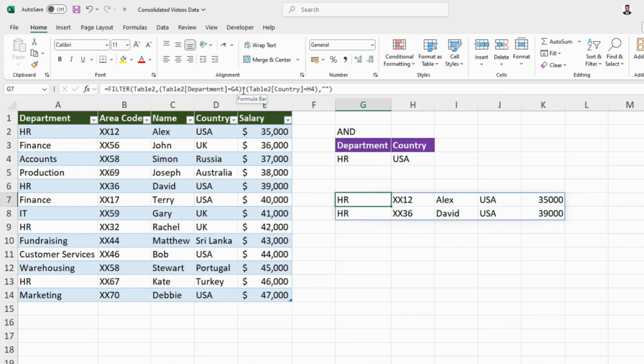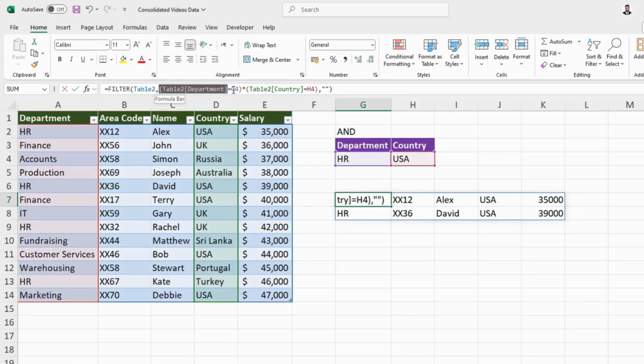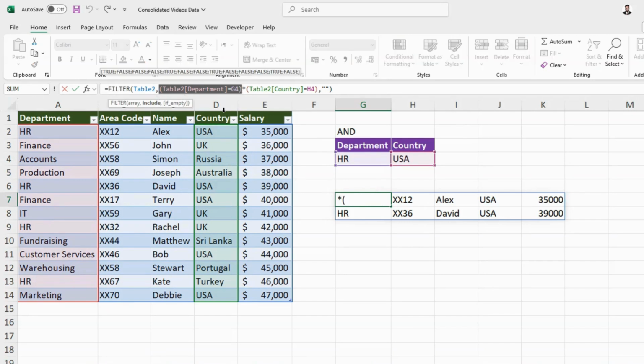So what was the reason why I applied asterisk in between these two conditions? I'm using Microsoft 365. If I just select this criteria, it will show me true, false, true, false, true, false. Wherever the formula finds the related criteria, it will consider it as true. True means one, and wherever it doesn't find the criteria, it shows false, which means zero.